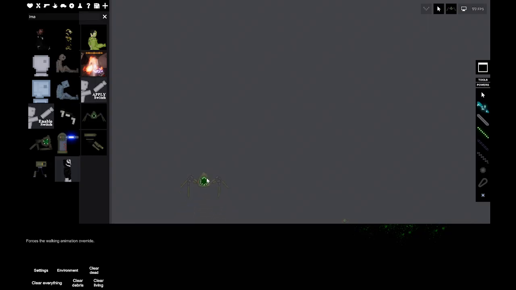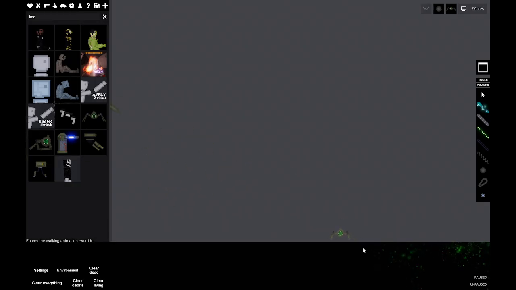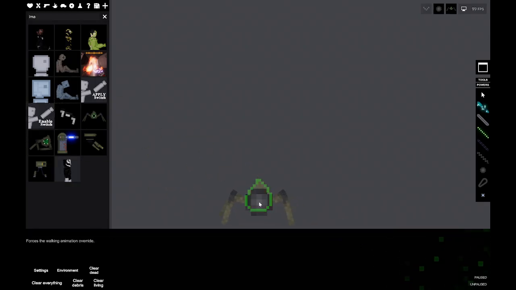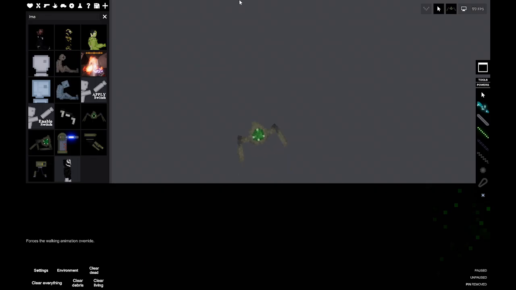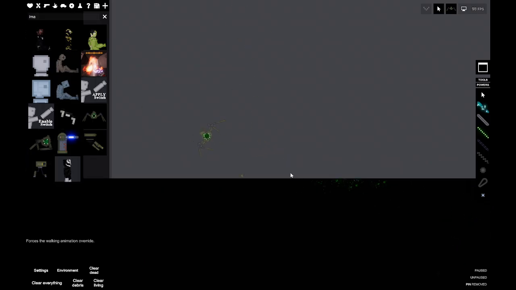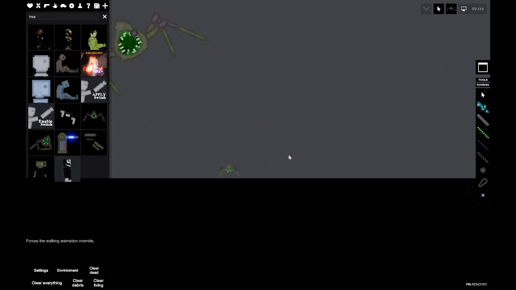he's moving though. And if you wanted to control the doll instead, I feel like you could pin him up here, and he would still walk. Look at the little guy. Oh, wrong one. He's like a little spider.